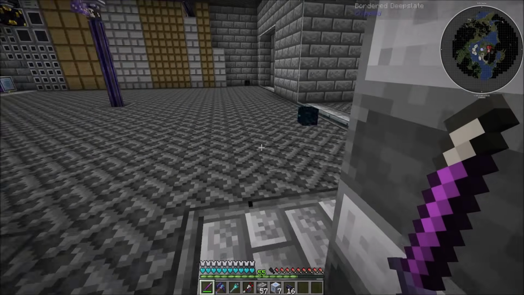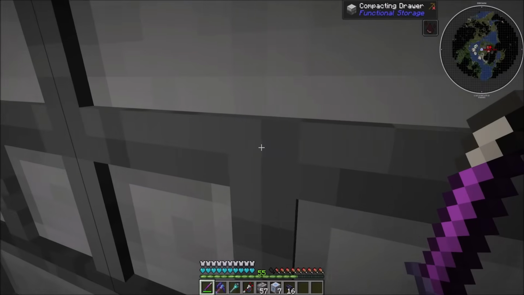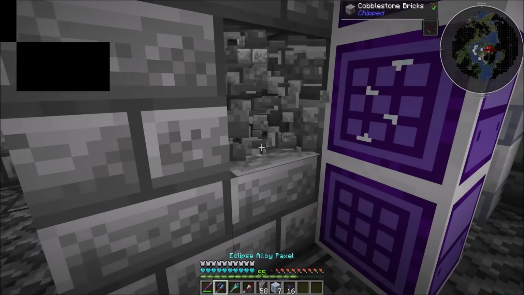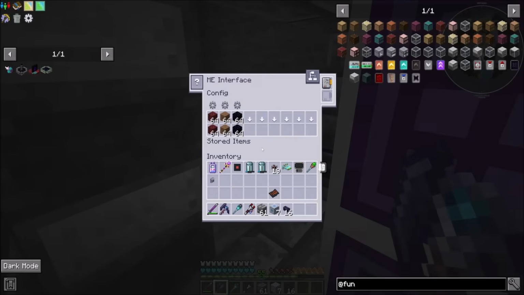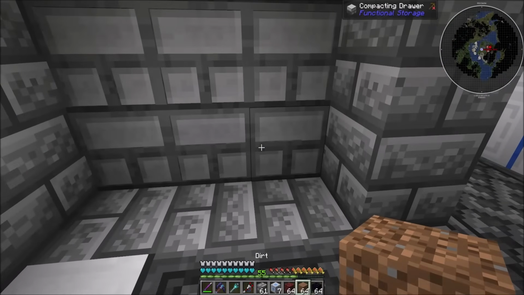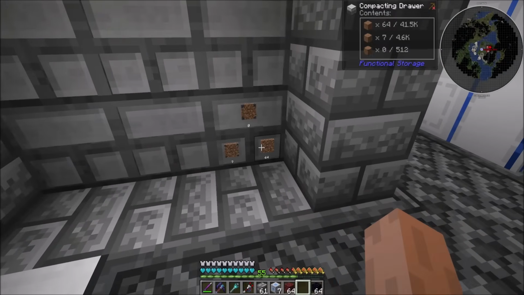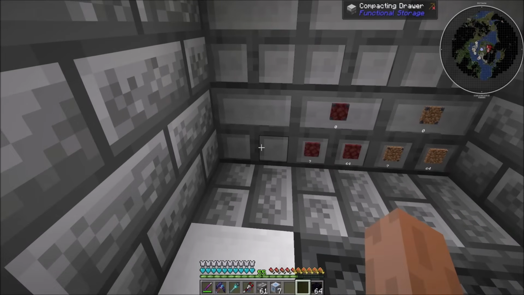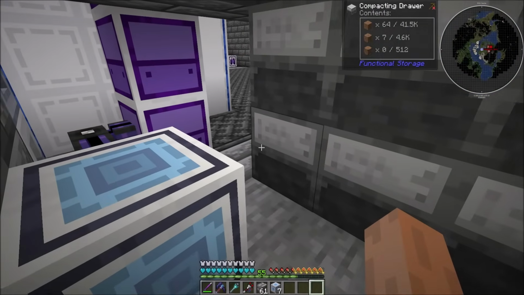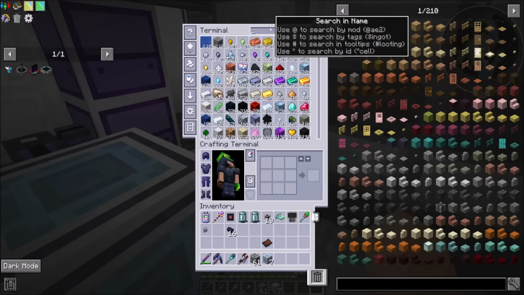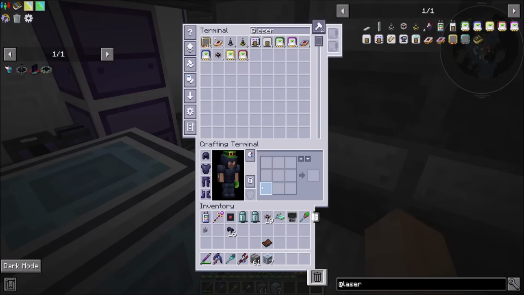And then we can work on this as we see fit. So for now, I'm just going to break this for a sec. Get this nice and cleared out back there. So give me a stack of each so that we can stage this drawer thingy and be good to go. So we'll do dirt, netherrack, and obsidian. Okay. And then it should be really simple with Laser IO to make this happen.